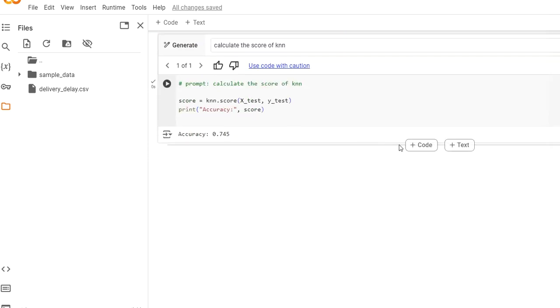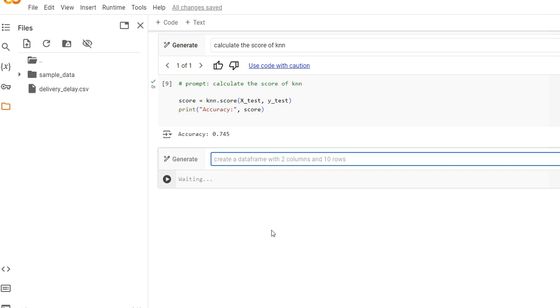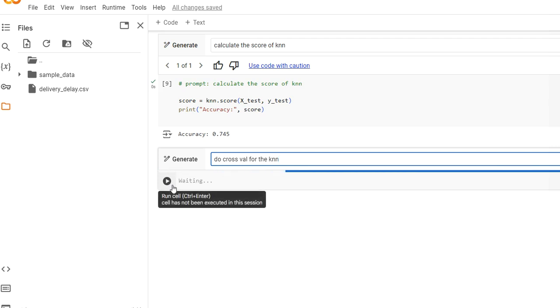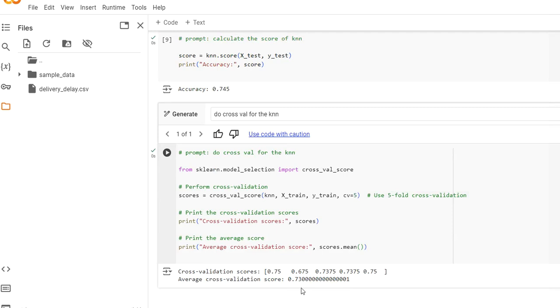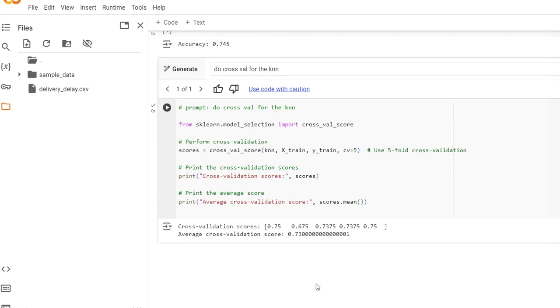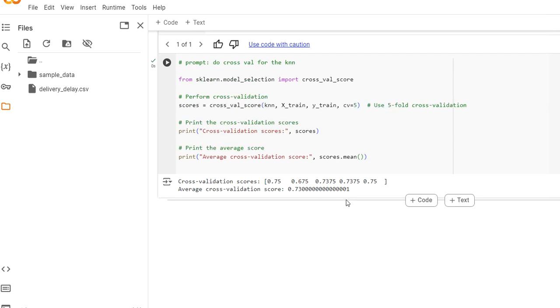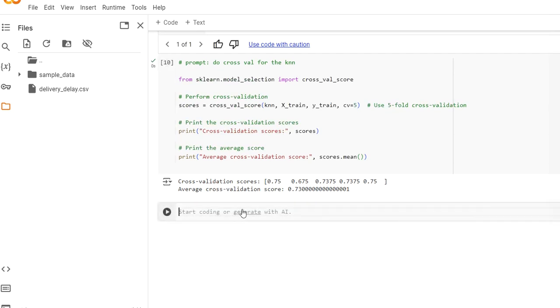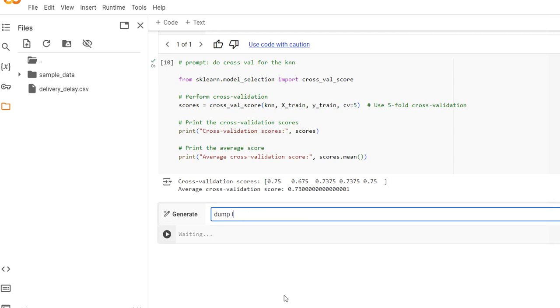Now what I will do... So after the cross validation, you can see the accuracy is 73%. Now I will dump the model, and how to deploy it I will quickly discuss. Dump the model, or you can write the specific model, KNN model.